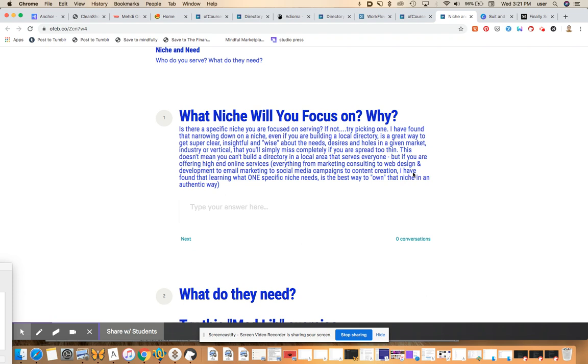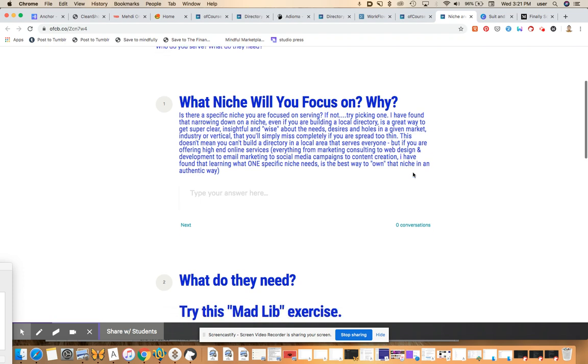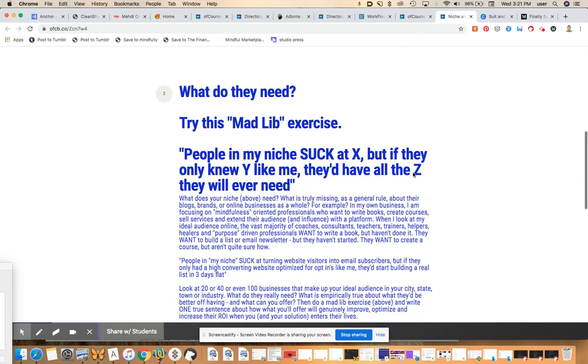If you're trying to appeal to everybody, there's that old adage that you're actually appealing to nobody. And this doesn't mean that you can't build a directory in a local area that serves everyone. But if you're offering high-end online services, whether that's marketing consulting, web design, development, email marketing, social media campaigns, content creation, et cetera, if you focus on the one thing that one specific niche empirically needs, it's the best way to own all those eyeballs in that niche in a really authentic and genuine way.